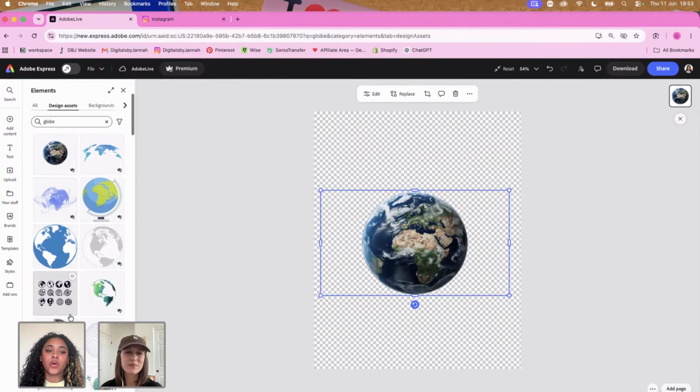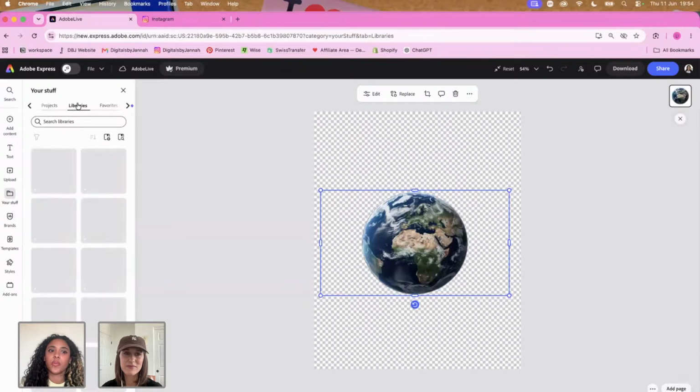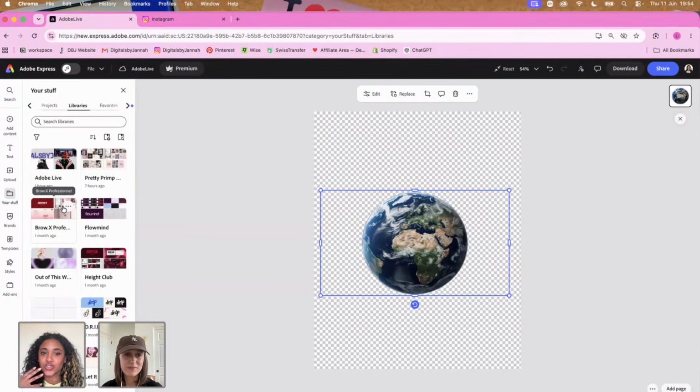Then I'll figure out all of the ones that I want and take those into either Illustrator or Photoshop, depending on what I'm working in, and I'll add them all to my libraries. I find it's a lot simpler to do it that way rather than jumping back and forth, although Express makes that really easy, and obviously on the side you have your stuff. My libraries are all linked here as well, which is super helpful.